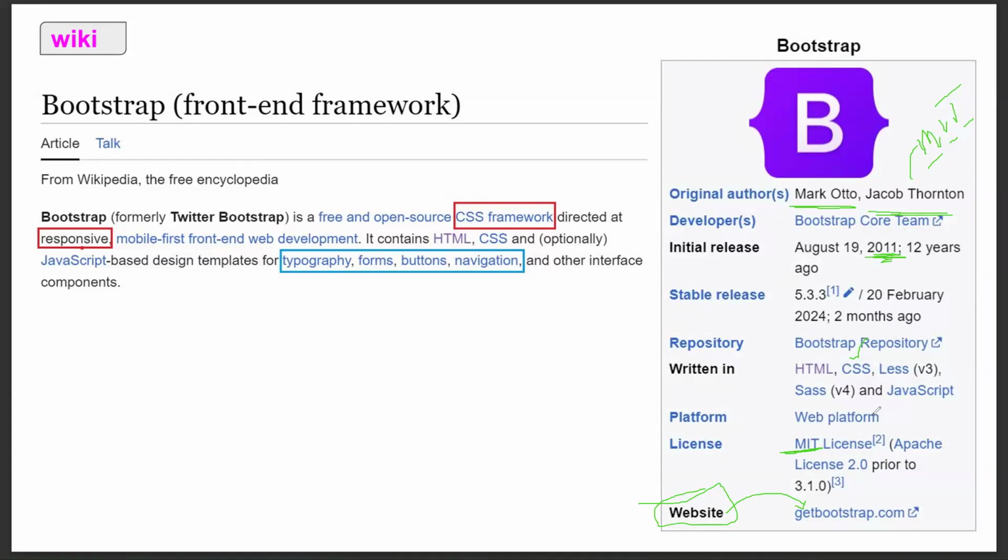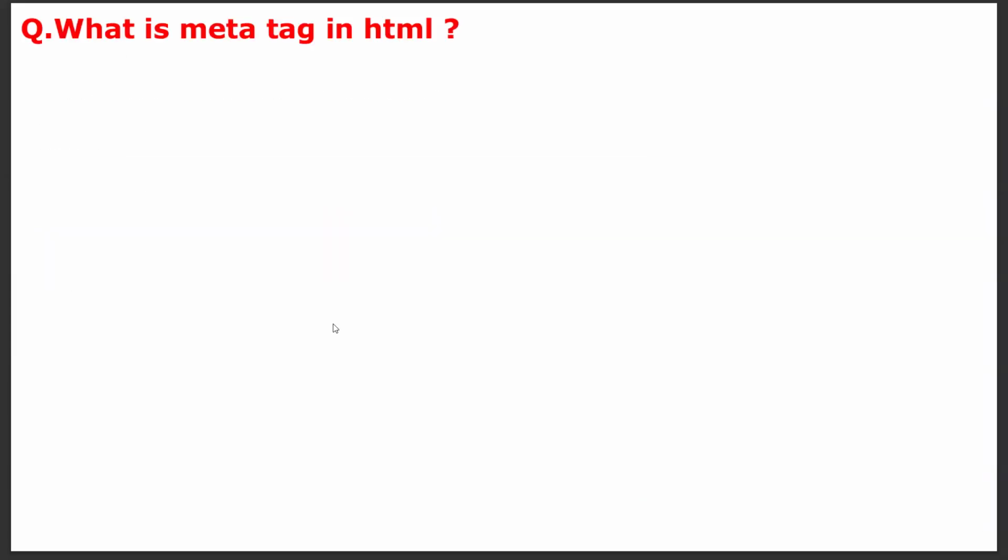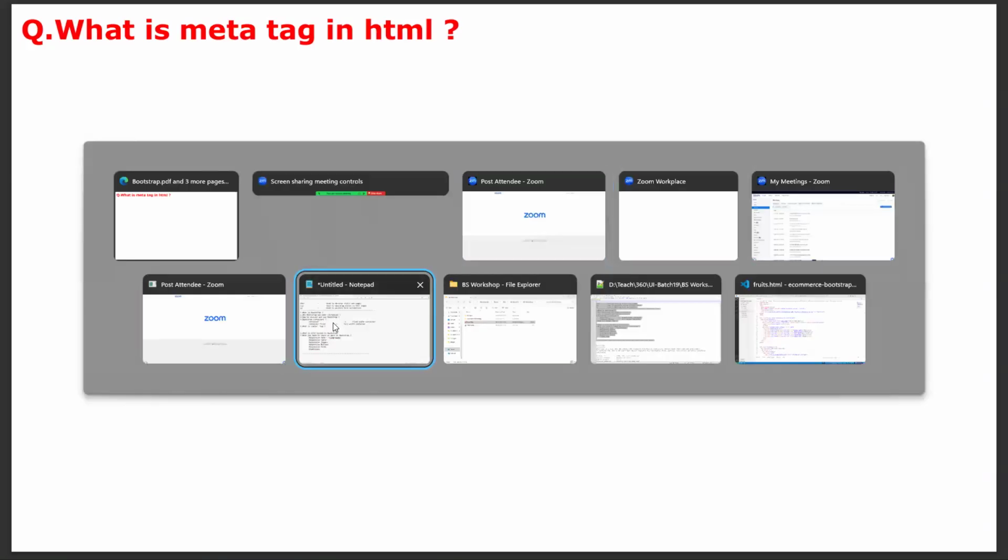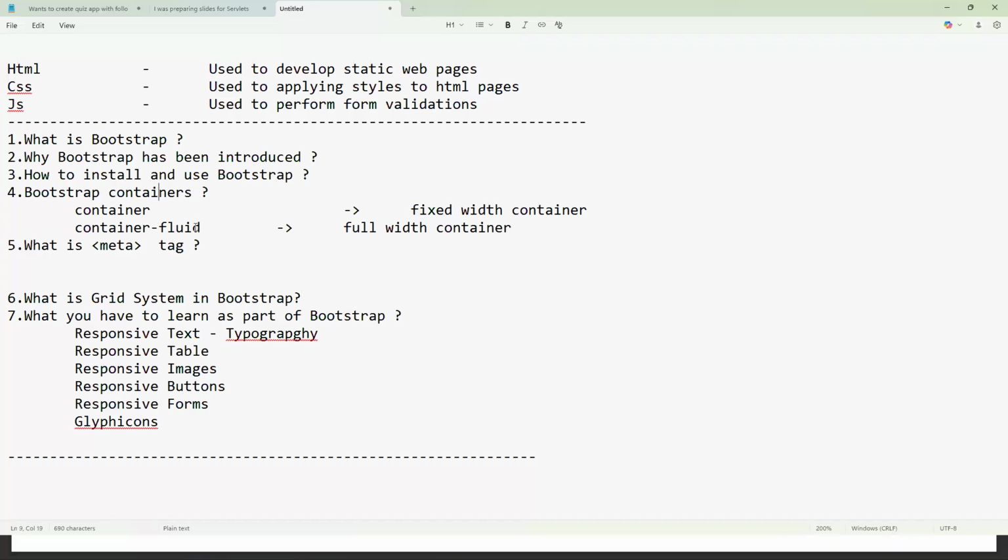I think this is also clear, everyone. On this official website we can see all the version updates and all. This is a small wiki about our Bootstrap. Let's go back to our index and see what I covered so far.